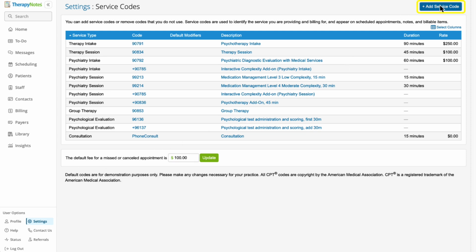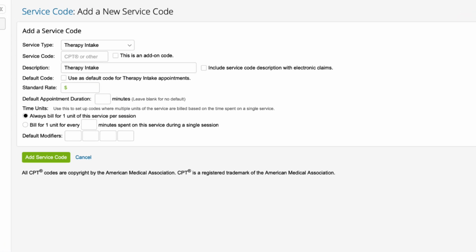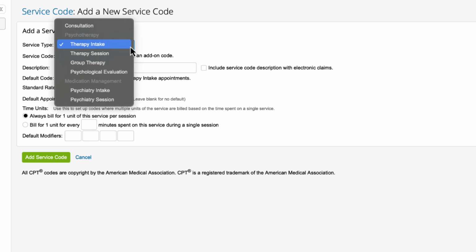Add Service Code. When creating a service code, first make sure you're selecting the correct service type for the service code you mean to use. So, if you're entering a service code for use during a therapy session, you'll select the therapy session service type. Keep in mind that not all service codes are available for all clinical users. For example, if you create a service code using the service type psychiatry session, the code will only be available for clinicians involved in medication management.